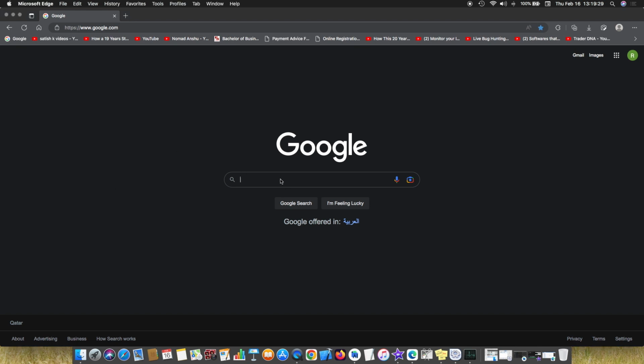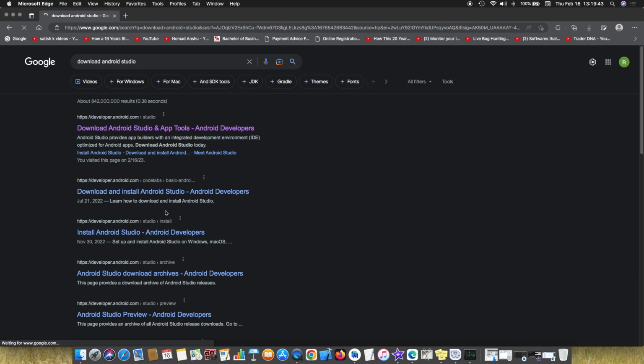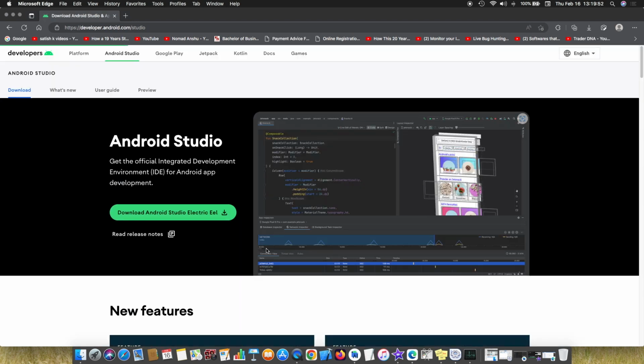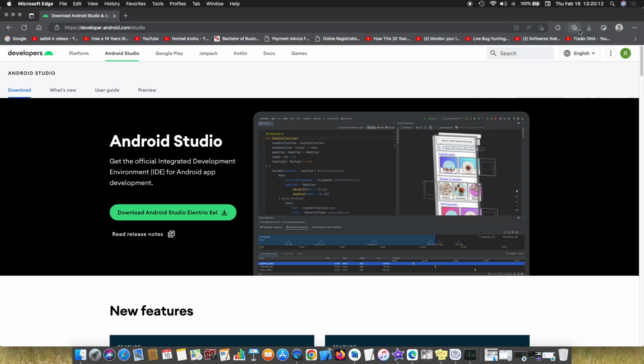So first, you can go to Google, then search for Android Studio. When you go there, you will get the link developer.android.com. Click there, and click this. This will give you the latest Android Studio version for your laptop, whichever you are using, Mac or Windows. And you will see the file downloaded. I already downloaded it, but I'll show you the procedure also. Once you download, you install it.